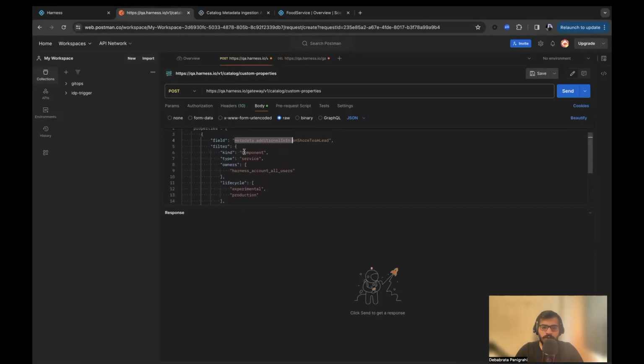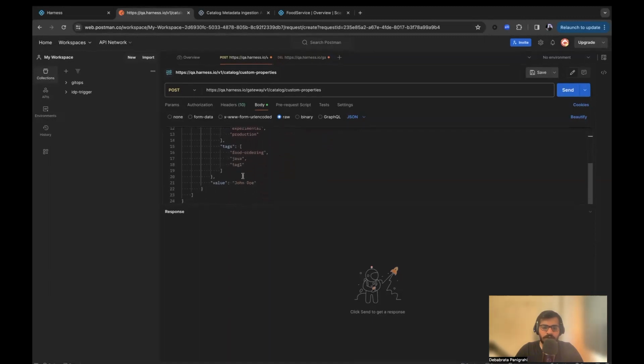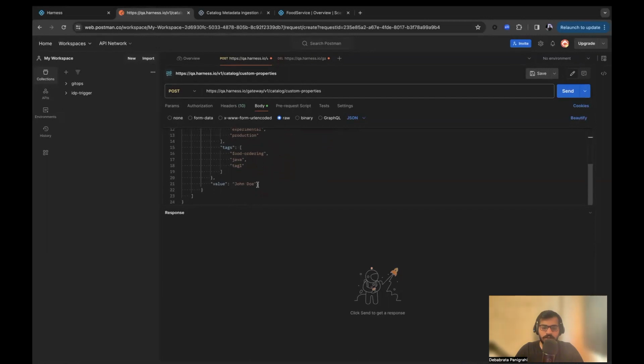Now I need to filter the component. I filtered it with kind component, type service, and owner is Harness account all users. Lifecycle could be both experimental and production. Since it's production, I could also delete the experimental part, but let me keep it. In tags, it is food ordering, tag one, Java, and all. And the value is John Doe. So this is what you need to ensure: the field and value, and the filter, because you don't need this data to be added to all of your components.